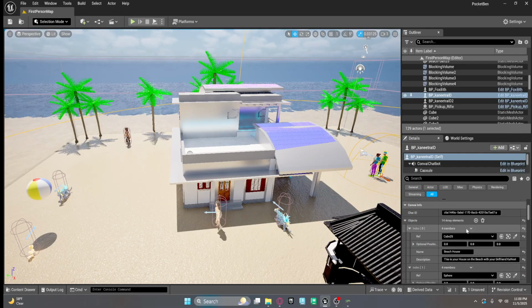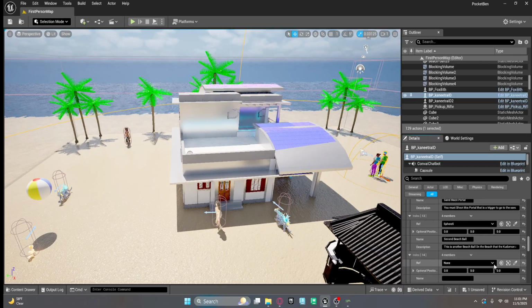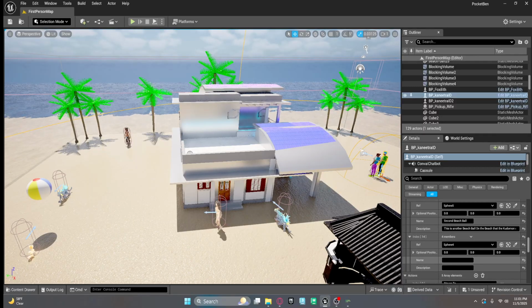Reference of the object 15. Shit. Alright. Referencing that beach ball. The third beach ball.